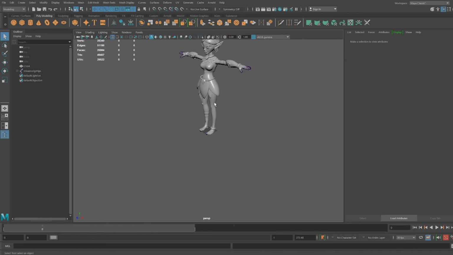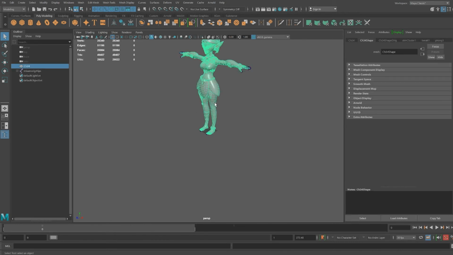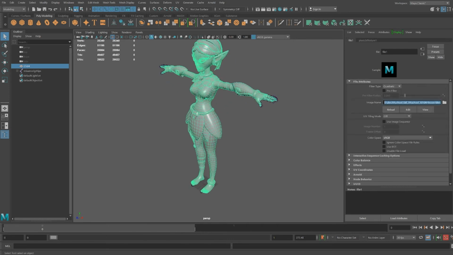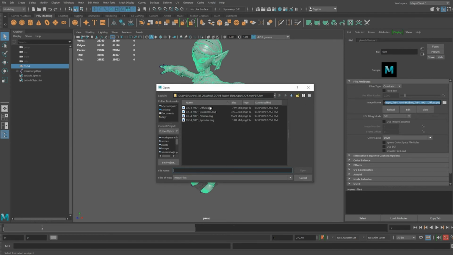You still have one other task. Maya doesn't know those images are in there. Currently Maya, this is the attribute editor, it's pointing to the original location of the hard drive for those images. You have to rewire Maya to know to look in the correct place for those images.